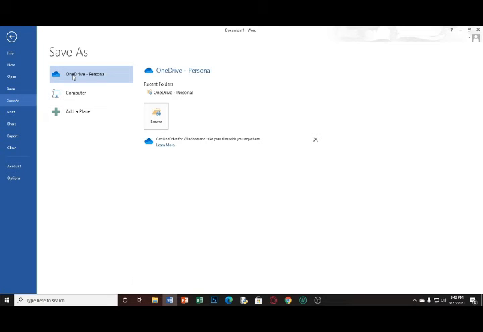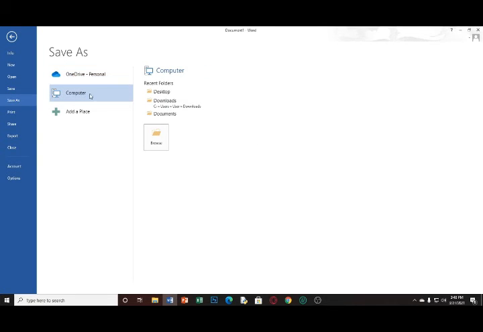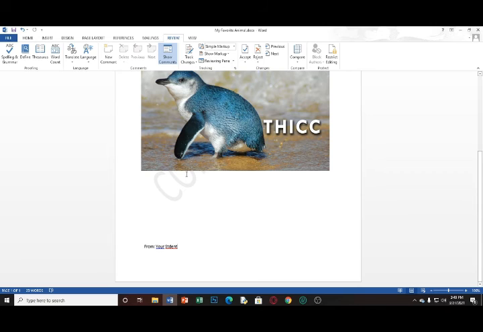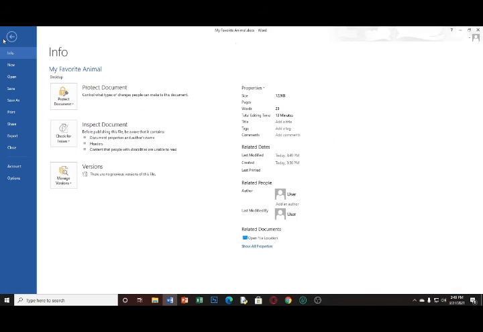So, in my case, I will save my document in my computer towards my desktop and put a file name to my document, which is something that will remind me of what I did on my work. Let's say my favorite animal. So that we have saved now our document. We can always visit File for different things on what we want to do. Let's say you want to print your document and share it with others.